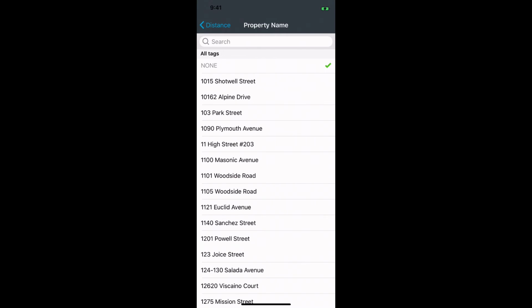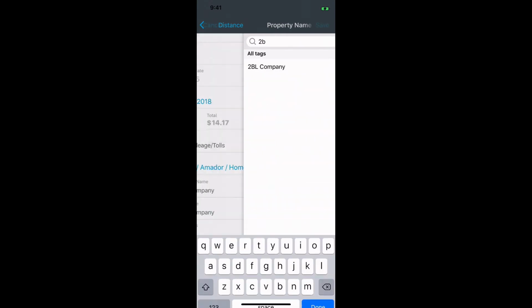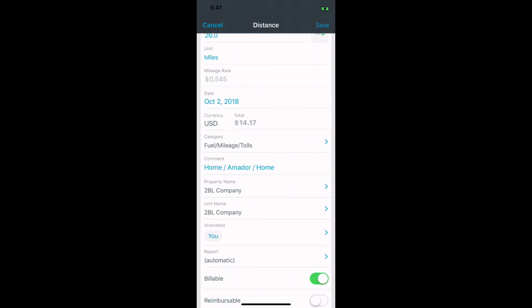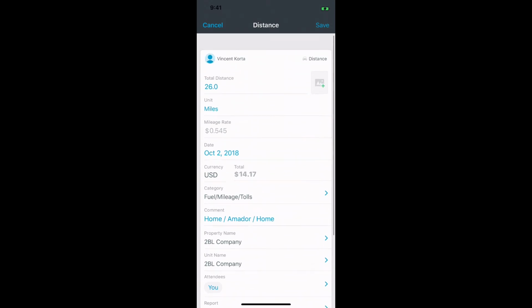Now we've got property name. When it's miles, it goes to the company, To Be Living Company, that fills out the unit automatically. Attendees and report we can leave as is. Now this is a reimbursable expense. The company is going to be paying you back. So we take billable off, we add reimbursable, and then we're done.